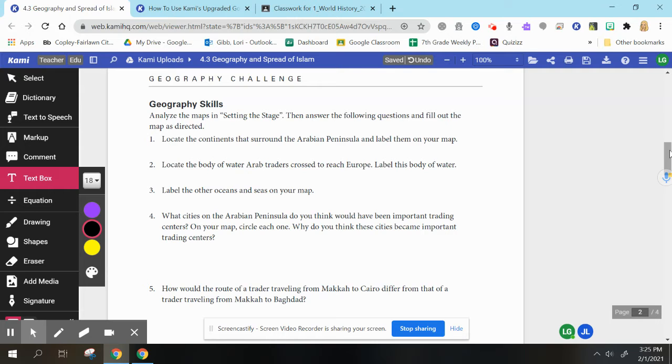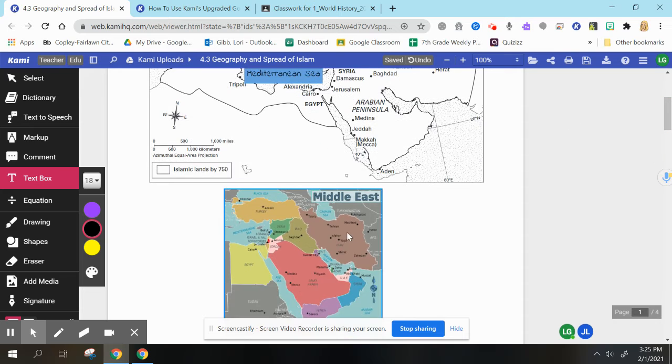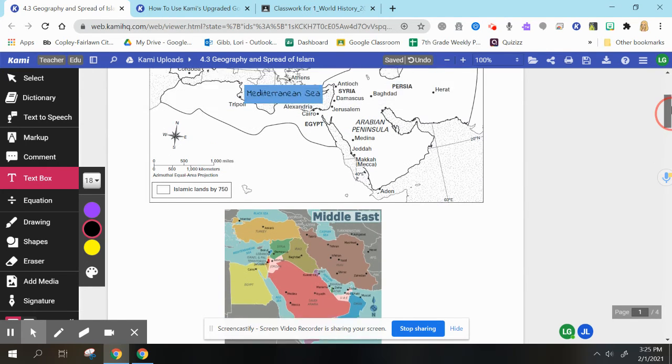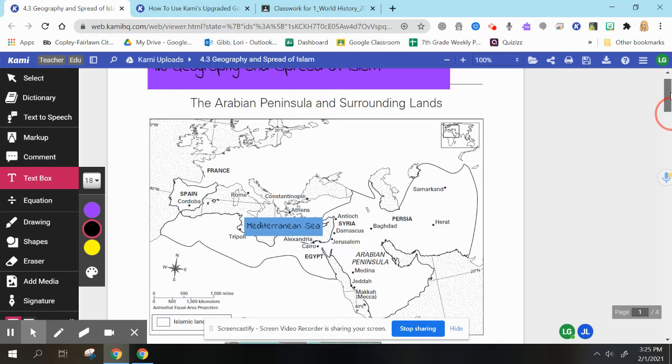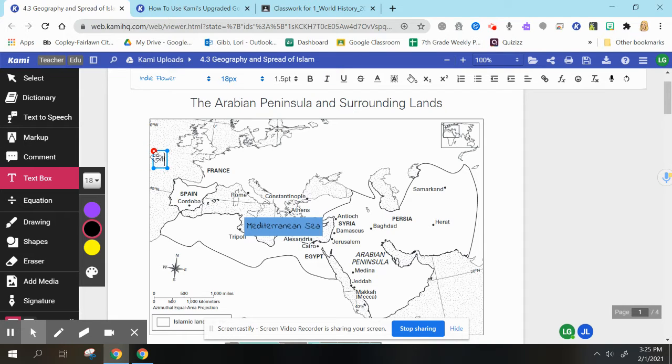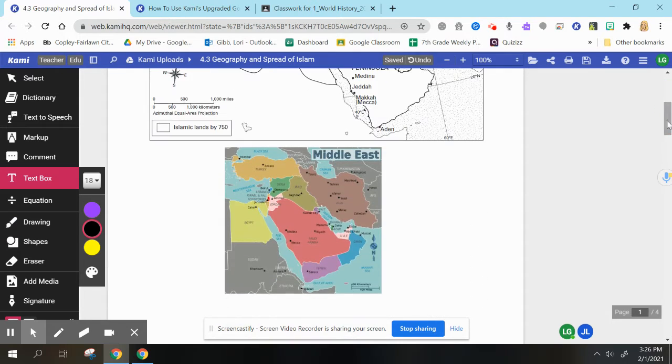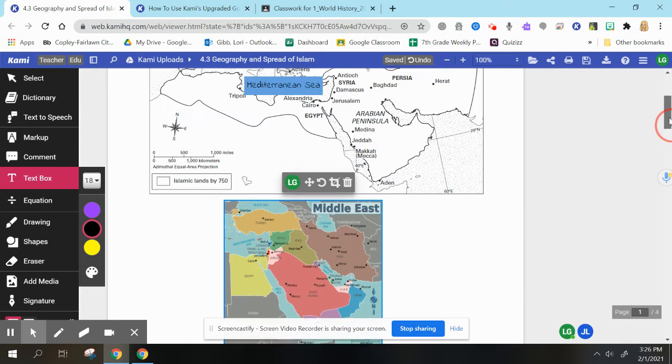Okay. Now it says we have to label the other oceans and seas on our map. So I gave you a little cheat sheet down here with the Middle East map there. So we have the Mediterranean Sea. Next, we need to label our Atlantic Ocean. I'm going to fill mine, you don't have to fill them. I think it's easier to see. Okay, then if I look down at my cheat sheet here, in between Egypt and that Arabian Peninsula is the Red Sea.